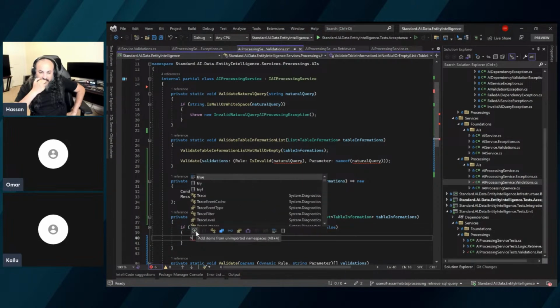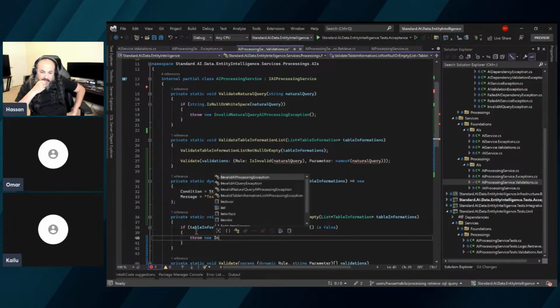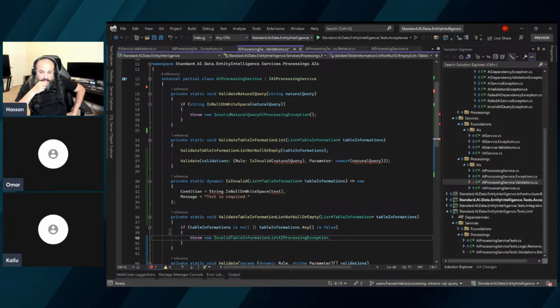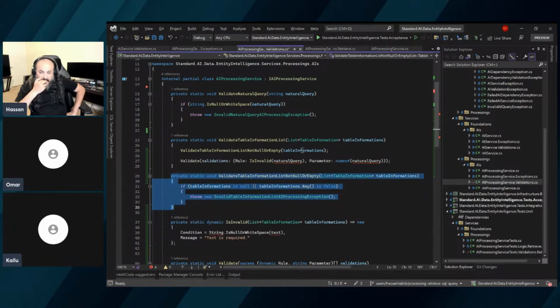No, this is the invalid. Yeah. Invalid table information, AI processing exception. That's the previous one, and we'll put that there. Right. And it's invalid. The new.